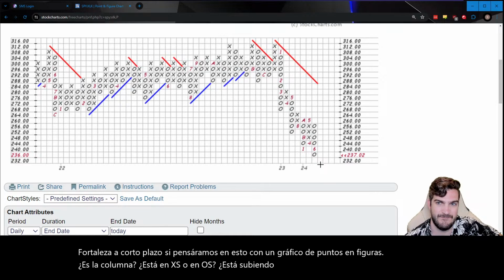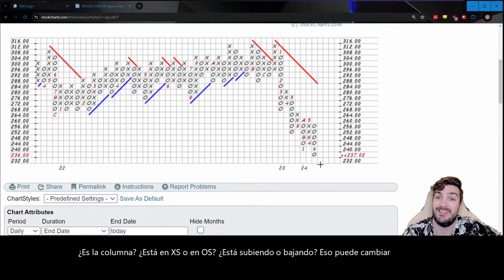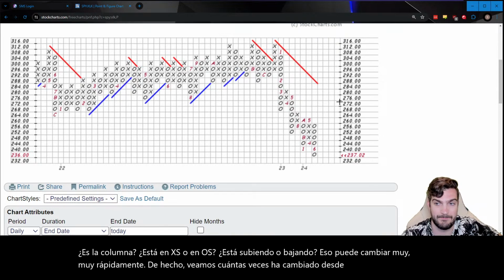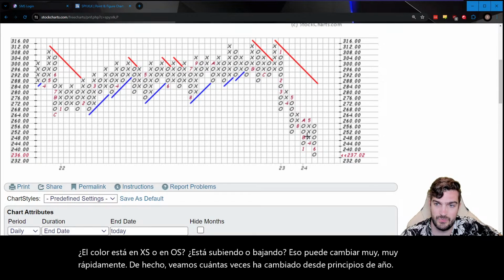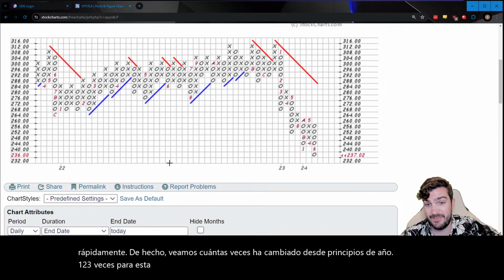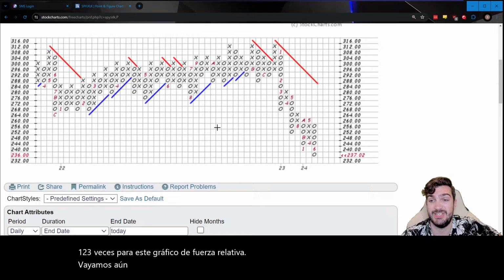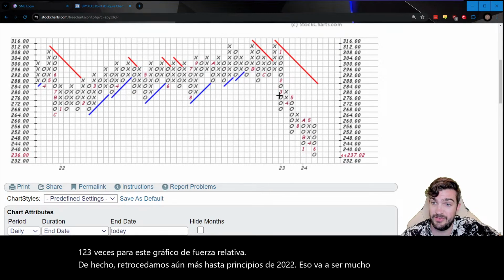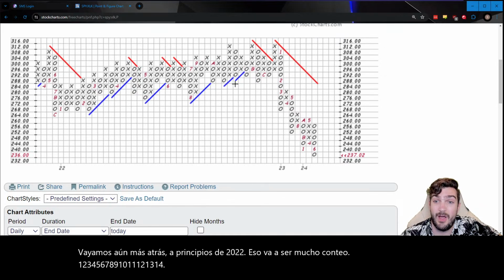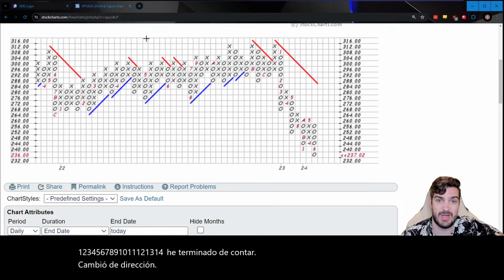That can change very, very quickly. In fact, let's see how many times it's changed since the beginning of the year. 1, 2, 3 times for this relative strength chart. Let's actually go back even further to the beginning of 2022. That's going to be a lot of counting. 1, 2, 3, 4, 5, 6, 7, 8, 9, 10, 11, 12, 13, 14. I'm done counting. It's switched direction. It's changed short-term strength probably 40 times.